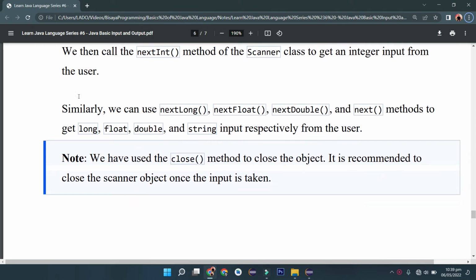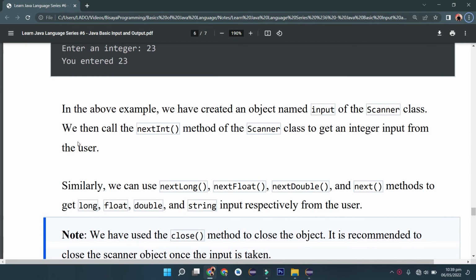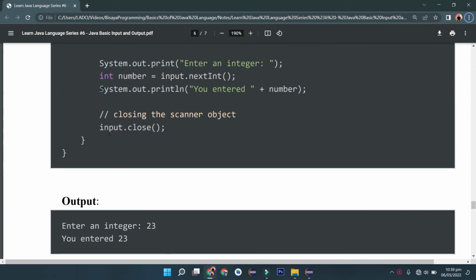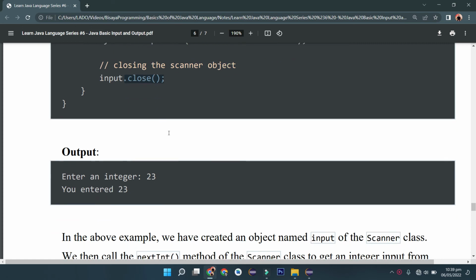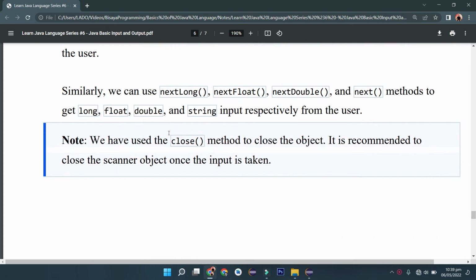We have used the close method to close the object. It is recommended to close the scanner object once the input is taken. Okay? So muna siya yung i-take note. You need to put the close method once mag-input ta o magkuha tag input gikan sa user.